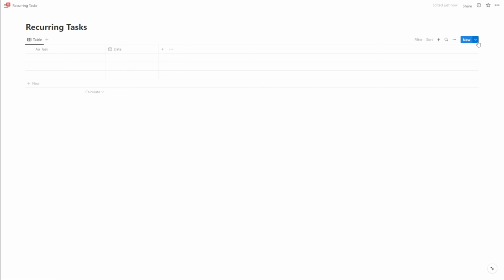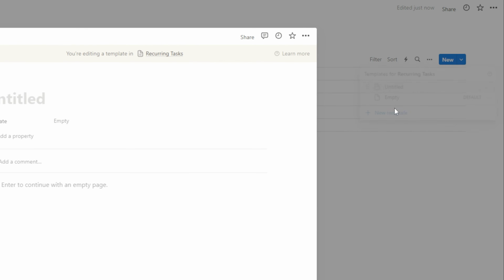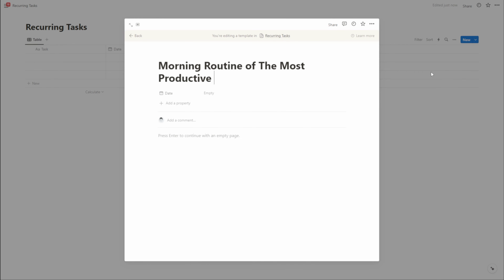And now I'm going to click on this little drop down arrow right here. And this is how you create your recurring tasks. You click the little drop down, not the new button, the little drop down. You need to make bigger buttons. Hit new template. And we're going to go ahead and name this morning routine of the most productive man alive.